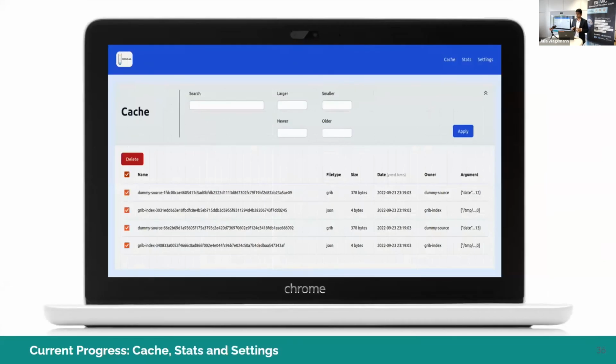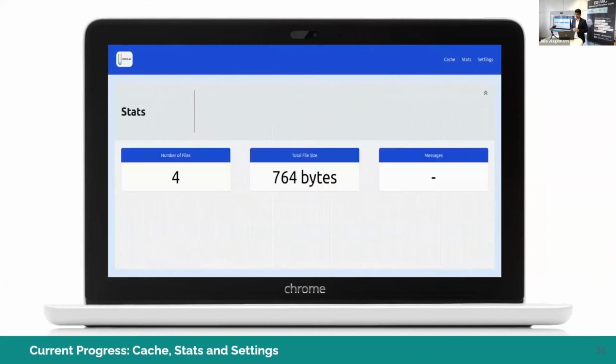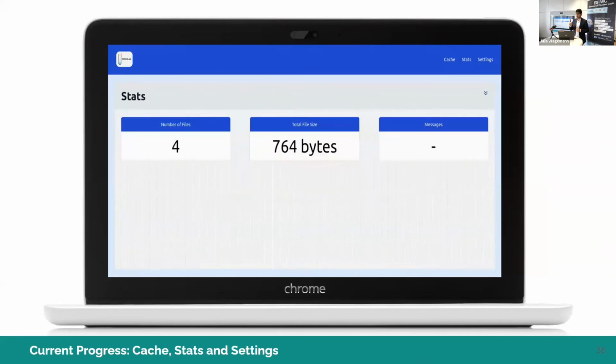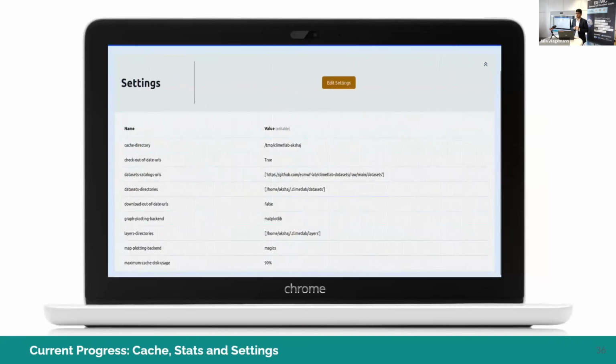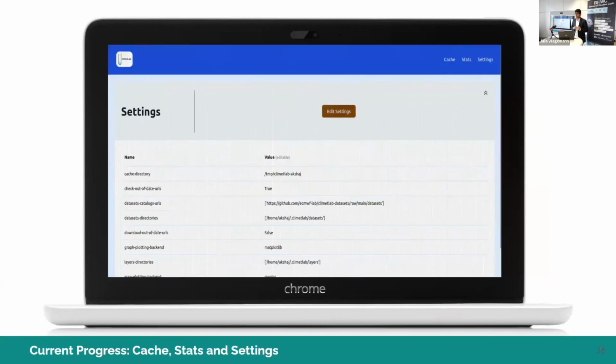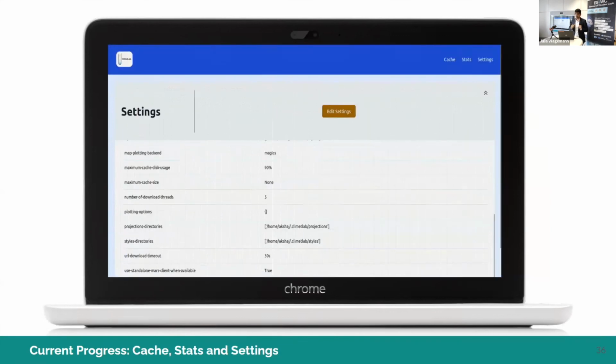This shows you the cache page. So if you click on one of the checkboxes, only then will the delete button show up. This is the cache page still. This is the stats page. I'm demonstrating the toggling of the header. And this is the settings page finally. You can edit the settings and then save it. Yeah, and that's pretty much it.